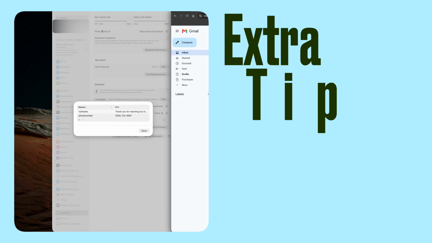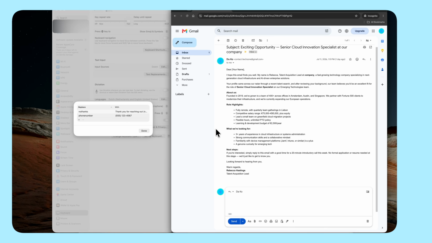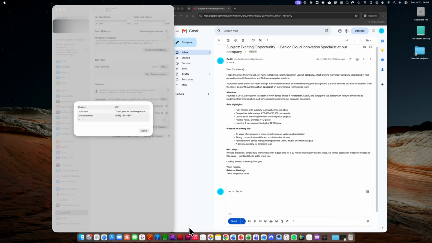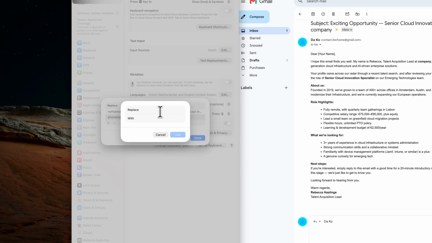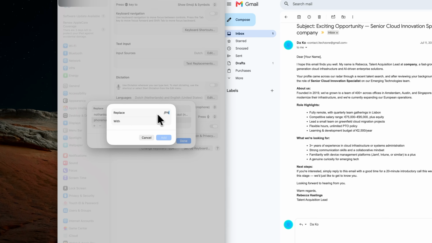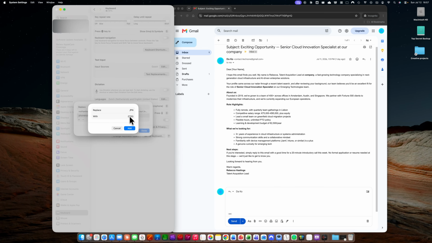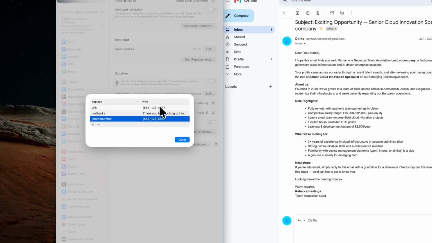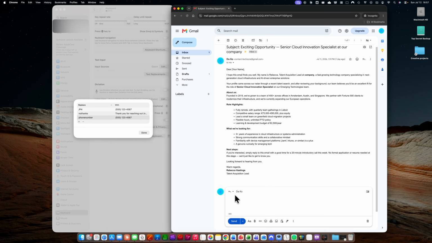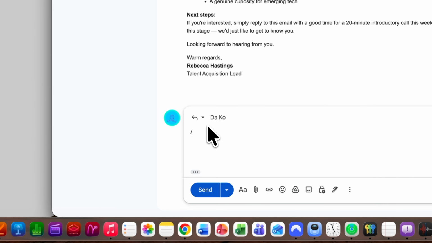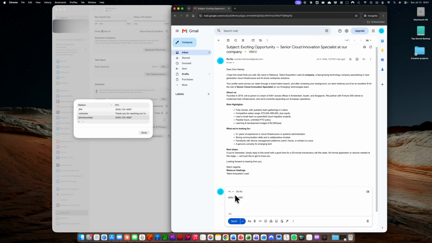If you want your text replacement to be even shorter and faster, I recommend using a slash followed by the initials. For example, if I want to type my phone number, instead of typing in phone number, I can use /PN, which stands for phone number, and then I'm gonna replace it again with the phone number. Now let's go back to the reply field, and here I'm gonna write /PN. I use the slash to make sure you're not gonna trigger the text replacement by accident.